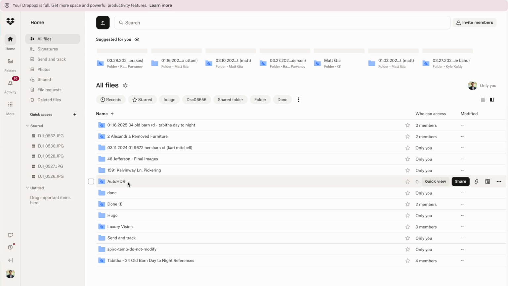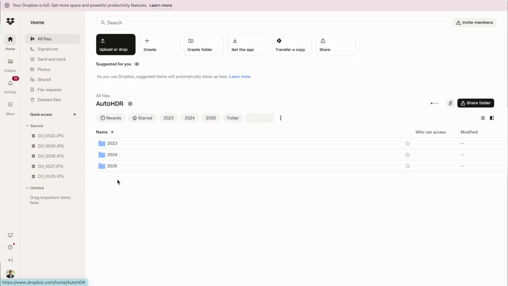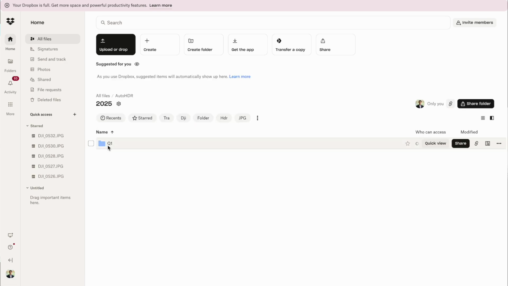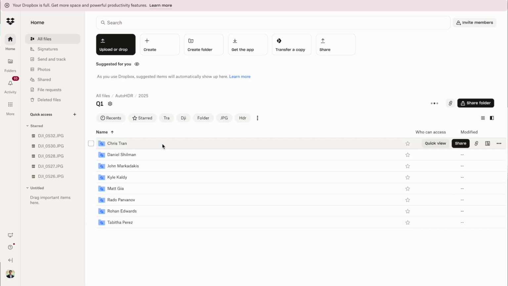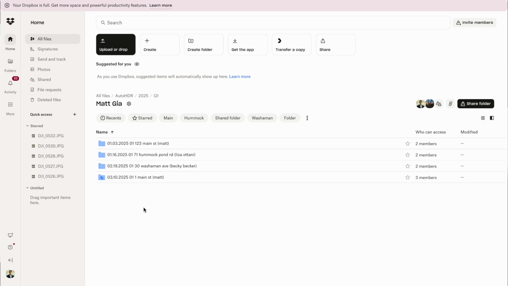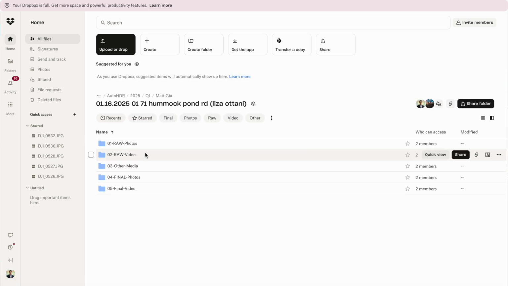Now, once you dive in there, I'm sure like everyone else, you're structuring it by your listings, by your date, a variety of different ways. We go year, then quarter, and then we have our photographers. Within our photographers, we have the listings that they're shooting, just for the sake of organization. Sure. Now, here's where the folder structure matters again.